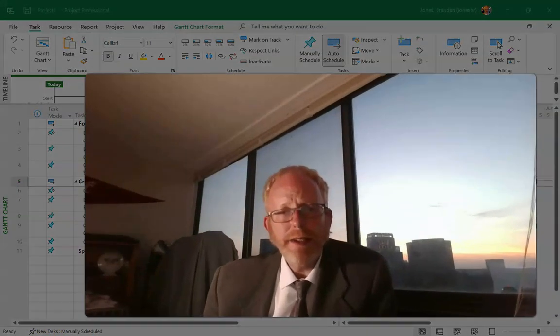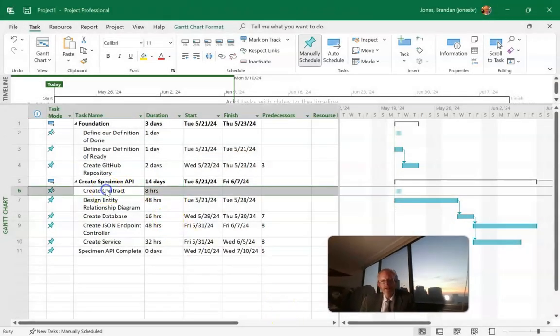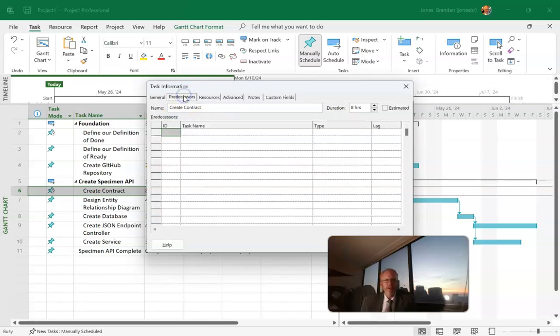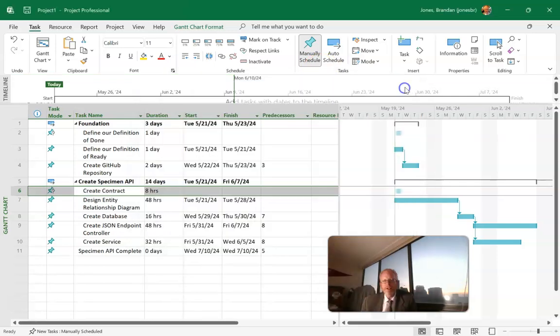So I can continue to do this. I'm going to continue to enhance this a little bit because we're going to use this as a model as we're doing things like earned value. But you see it's fairly easy to put together one of these work breakdown structures in Gantt charts. And then we can double click and we can add a whole lot more information here.